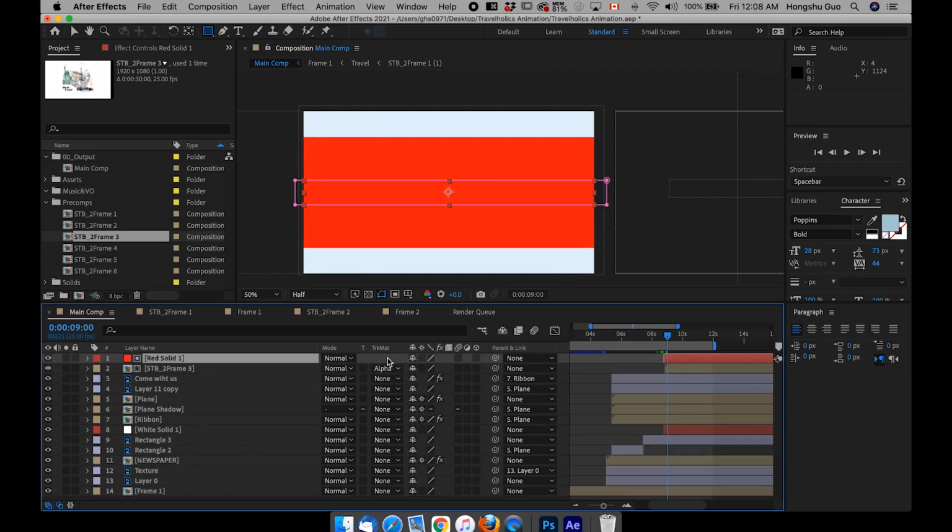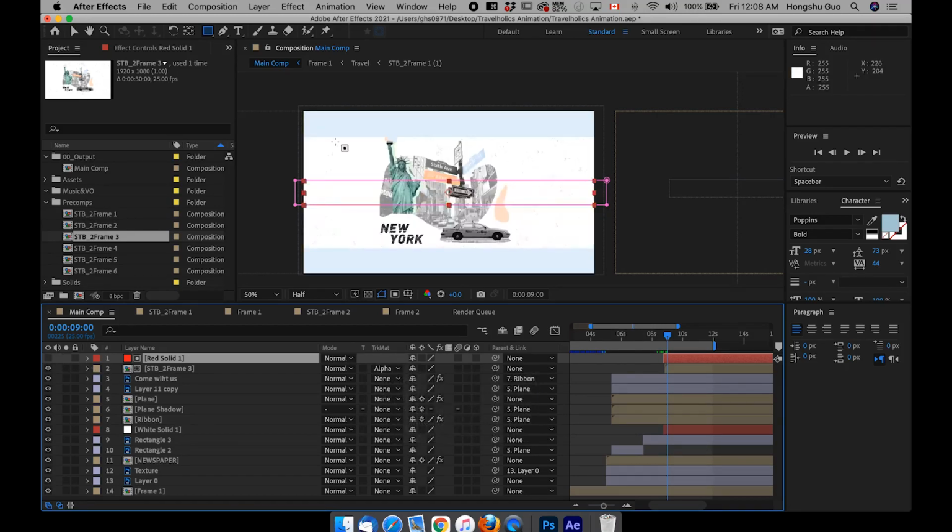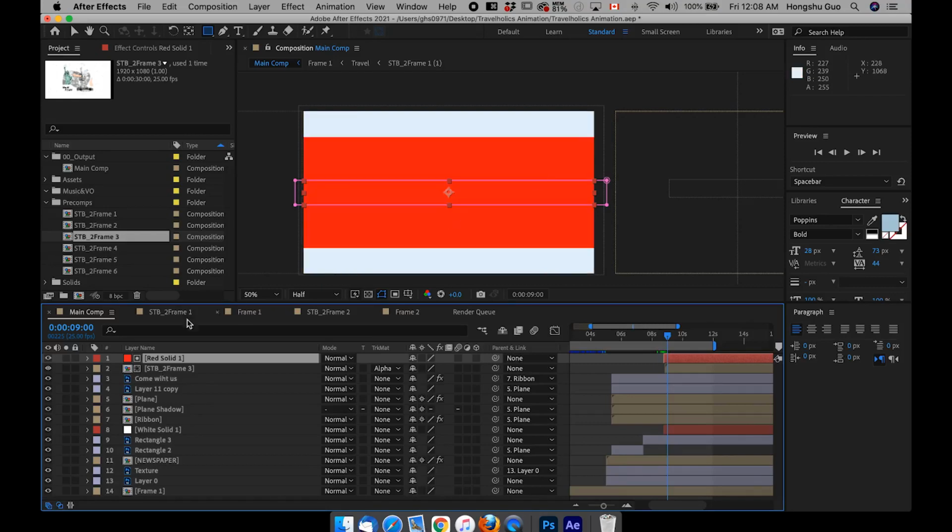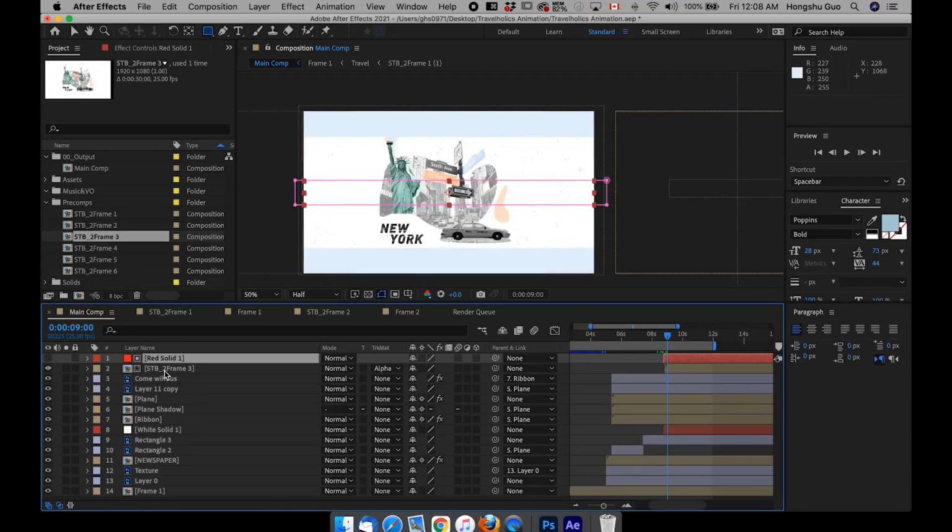So that's what happens for a track matte, an alpha matte. If I turn off this eye icon, you can see the area that's marked red before is visible for the layer below it. This whole red area makes the layer below it visible. Let's move on. We have this transition done here.